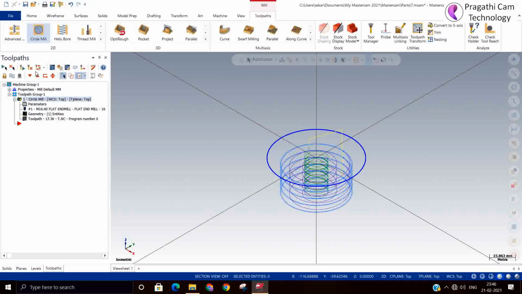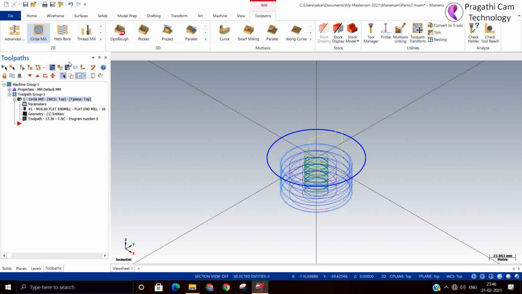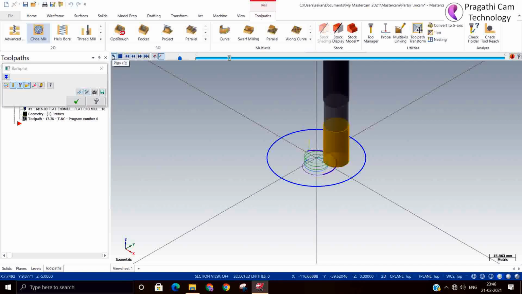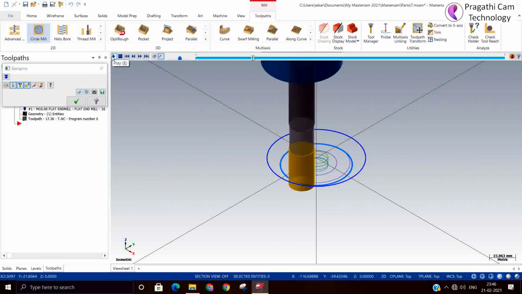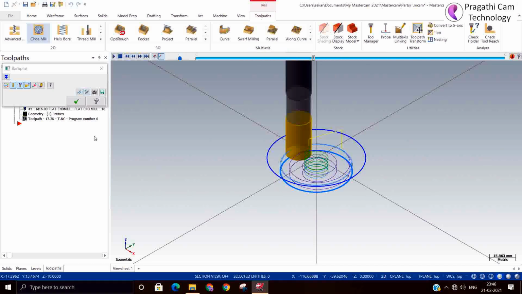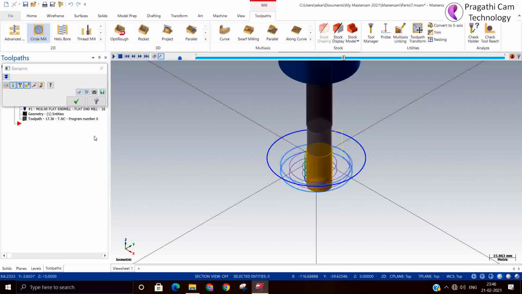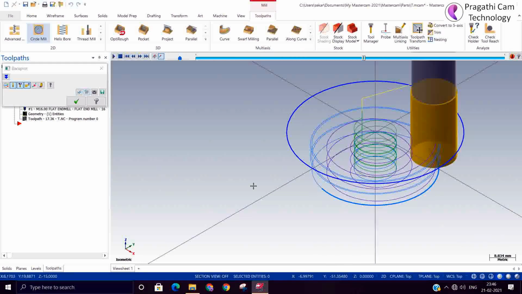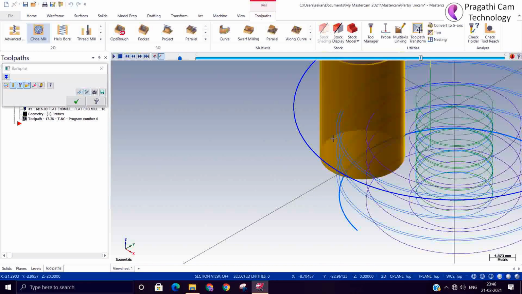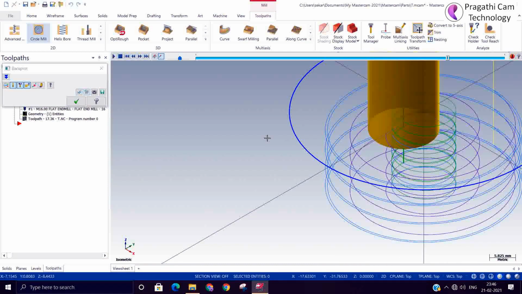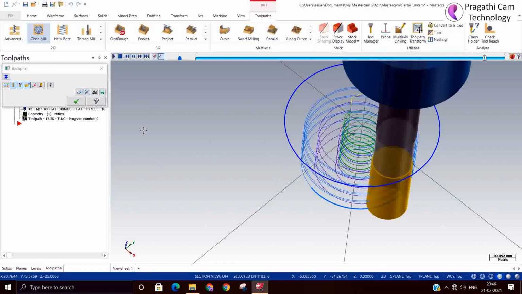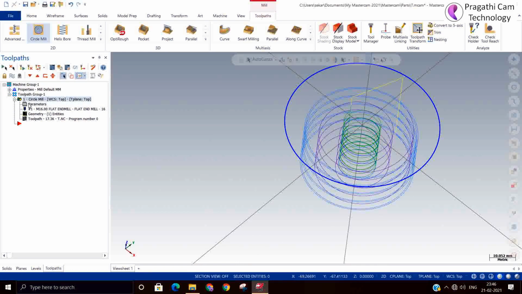So you can see the back plot. It enters helically 5 mm, then next 5 mm, and third 5 mm. So 15 mm it cuts. The last one is the finish pass. This last two lines is the finish pass. So the advantage is here you are doing the roughing and finishing in this single program.